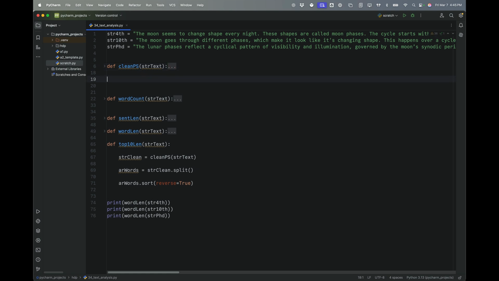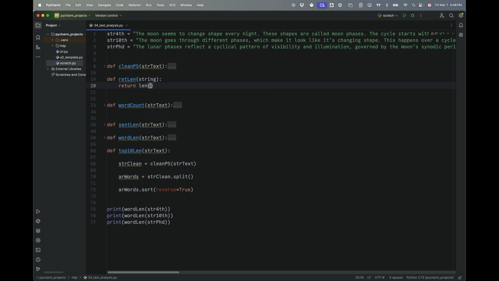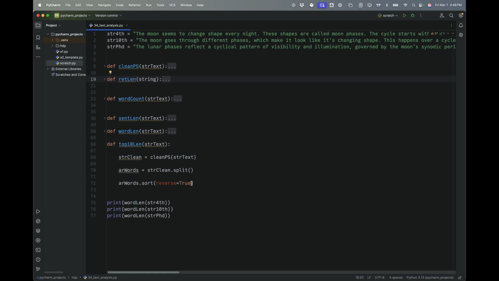But up here, up by my utility functions, I'm going to create a quick function that just takes a word and returns the length. So def ret len, and I'm just going to say string inside that. And all I'm going to do is say return len string. That's it. That's the shortest thing I can do in terms of a function. All it does is take a string and it returns the length of the string as an integer. And so what that does for me is it allows me to use this as a key function. So I'm going to say key equals ret len.